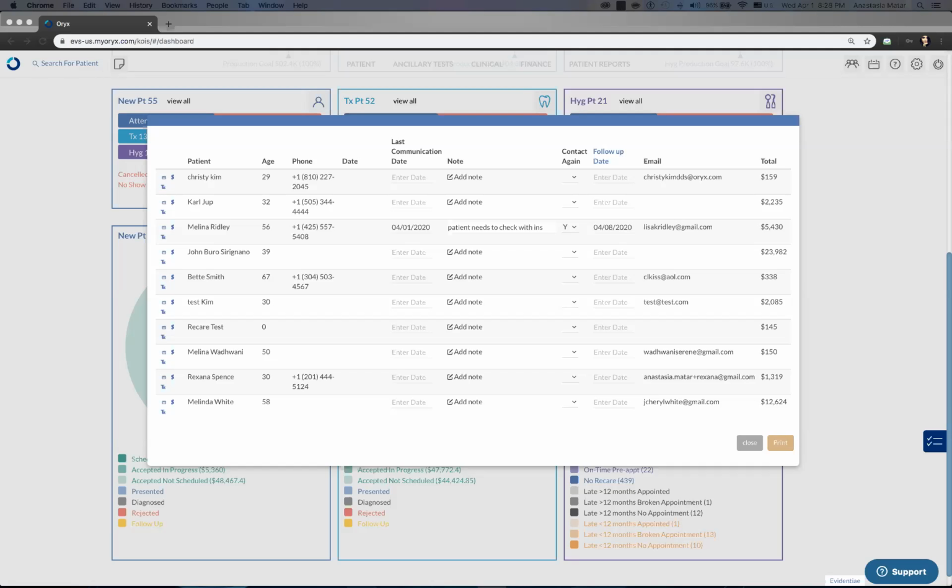We don't want to double count no-shows and cancellations. Is the dashboard set up to double count them? No, we don't double count the patients. As long as the patient is marked as a new patient, they won't be counted in either the hygiene or the treatment visits.